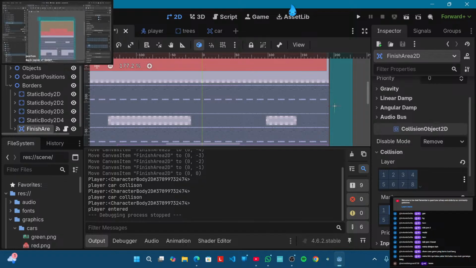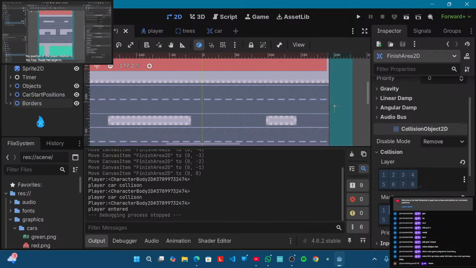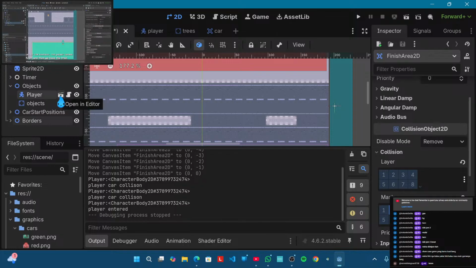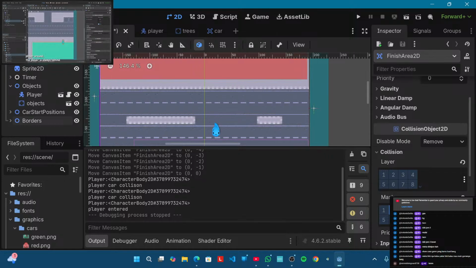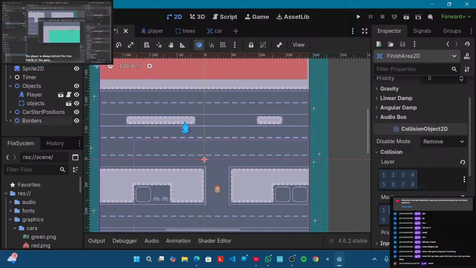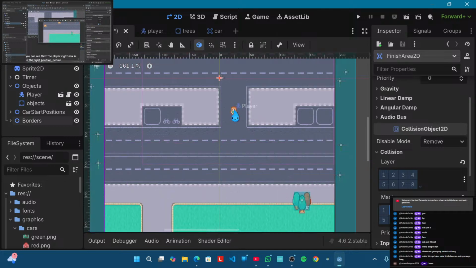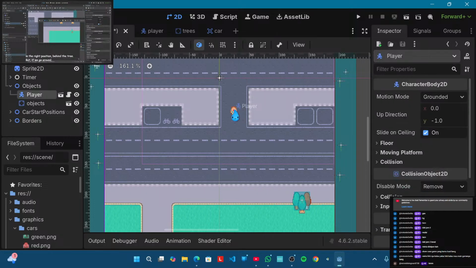Back inside of Godot, the position of the player relative to the tree, these two objects, is determined by the node tree. So at the moment, the player comes first, and then we have the tree. And as a consequence, if I move the player around, the player is always behind the tree. Inside of the game, you can see that the player right now is in the right position, behind the tree. But if we go around, now the player is, well, still behind the tree, but the player should be in front of the tree. That we have to fix.